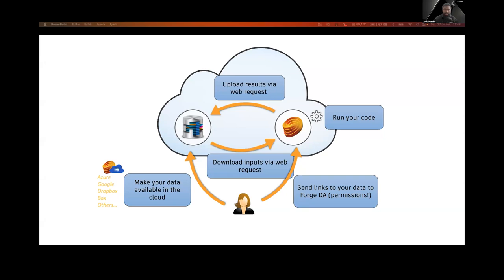It can be on top of APS, it can be on Azure, Google, anywhere, any cloud storage you need to use. What is more important also is that we are not going to store either the output or the input. So once the input is downloaded and the output is generated, they are only going to be available while your code is still running. After the end of the execution of your code, both of these files are going to be discarded.